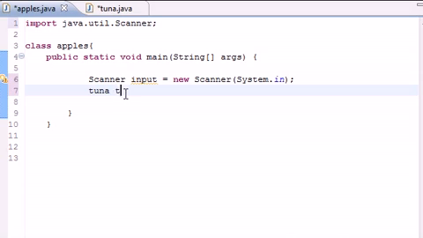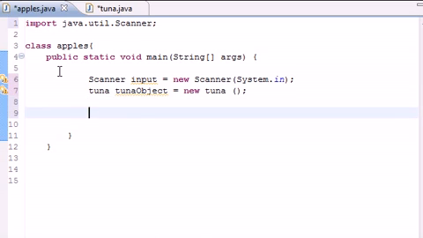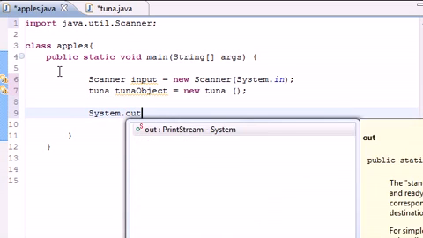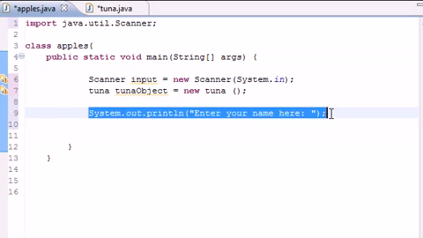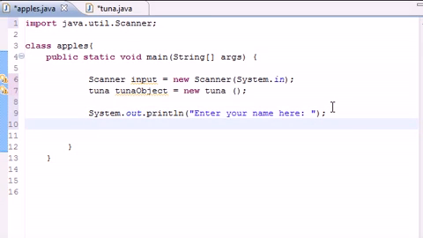Next, go ahead and do what we did last time and create a tuna object so we can use this object to get the information from the tuna class. We just need those empty parameters. Next, let's go ahead and print, System.out.println, spell it right, and we just want to write a prompt to the user so it knows what to do. Enter your name here. So this is pretty much the only thing that's going to go on right now. We now have text on the screen that says enter your name here.